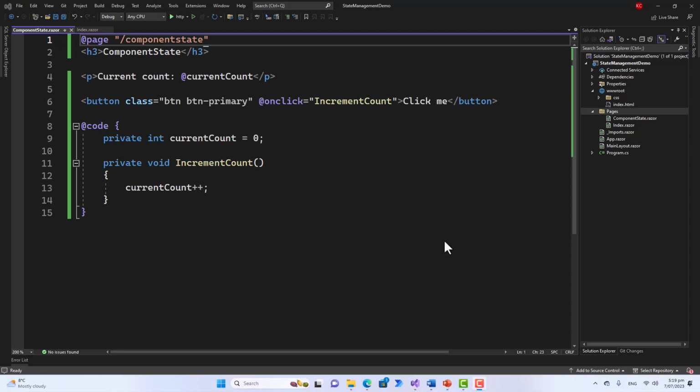Now let's discuss service state. In Blazor, services are often used to share state across components. We use ASP.NET Core's built-in dependency injection framework to register and retrieve services. Let's modify our counter to use a service. So let me first create a class named counterState in the project root.